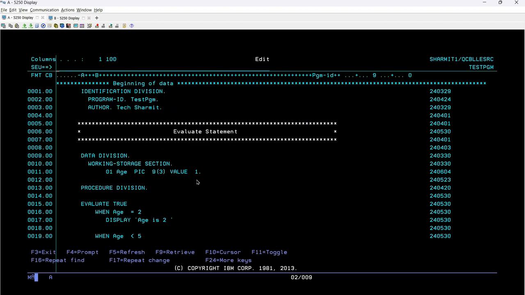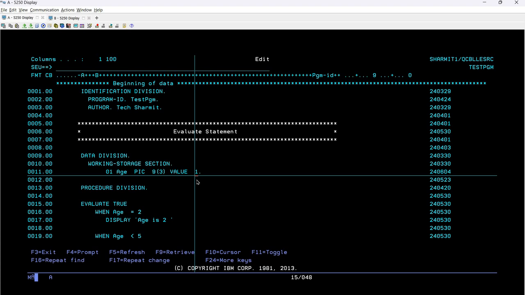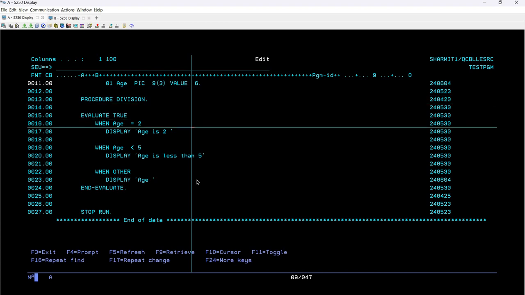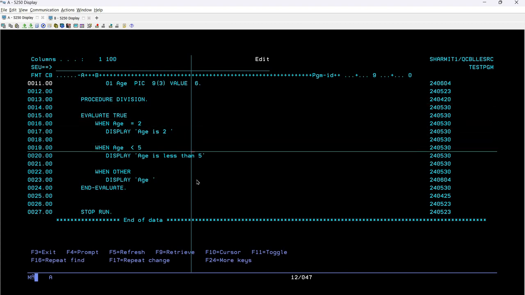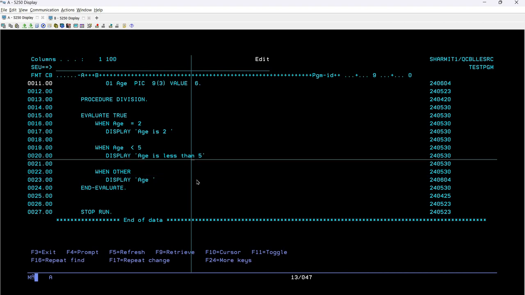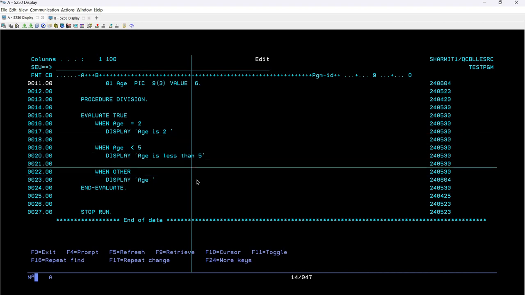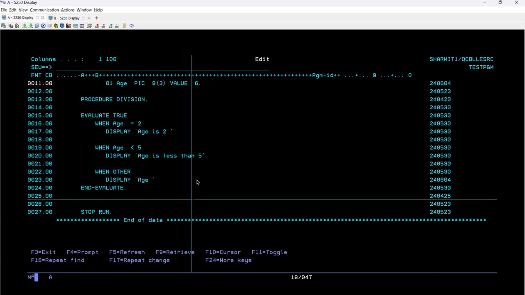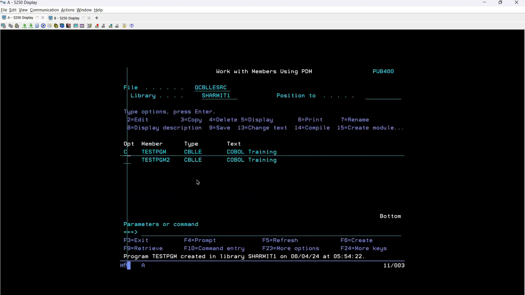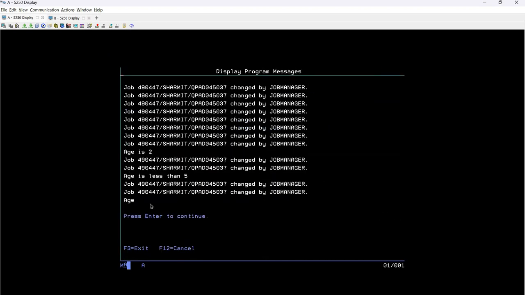Alright, now we will go for the third condition and this time I'll make the age greater than 5. You can see the first condition fails because age is not 2, so it will skip this part. Then age is less than 5, no it is not, so it will skip this part and directly go to the other block because there is no other condition apart from these two. In the other case it will simply print the message "age", then stop run will execute and end the program. Let's compile this program and see the output. You can see it is printing the age.